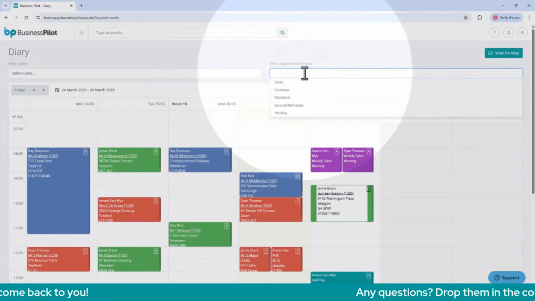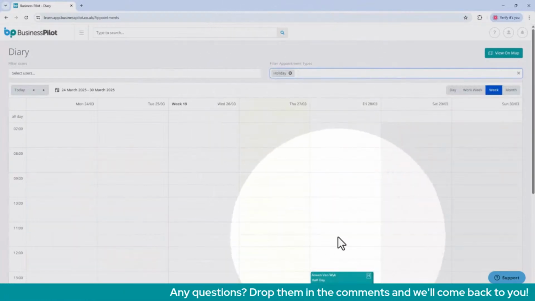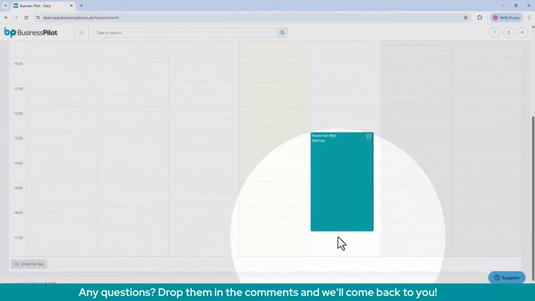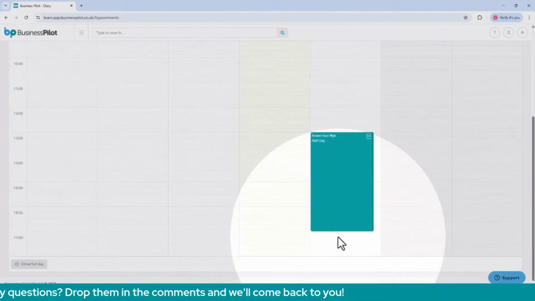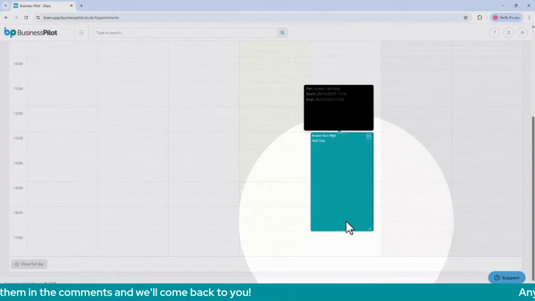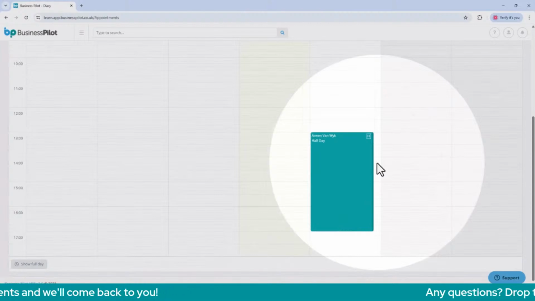Then moving on to our holiday appointments. Now these are going to be displayed in teal and they will have an H in the corner. And these are booked in manually through the diary.